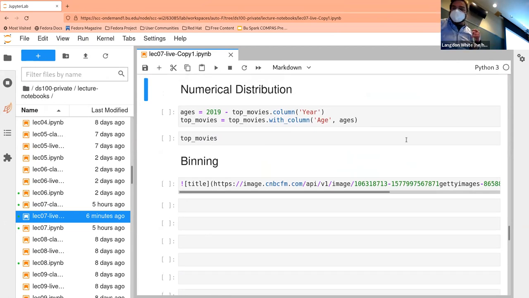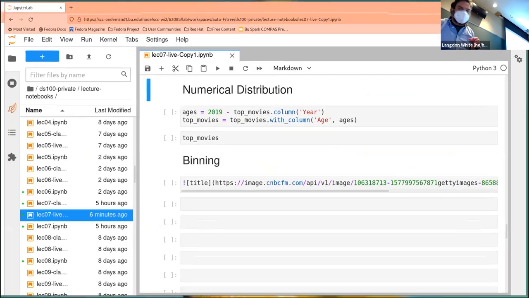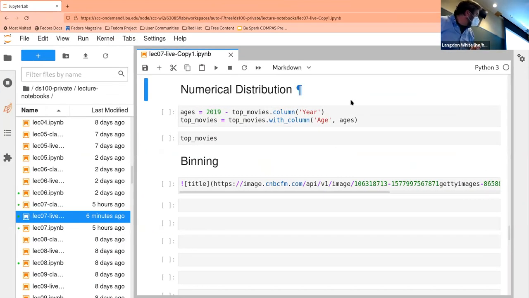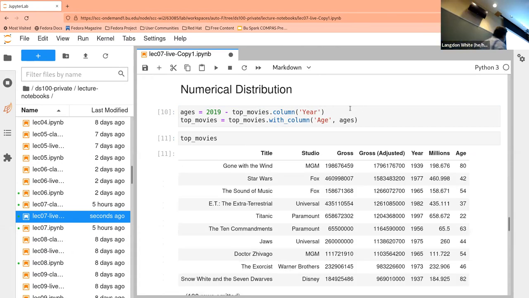So let me just look at what the next slide is. Yeah. Okay. So when we look at numerical variables, that didn't print what I was expecting. There we go.